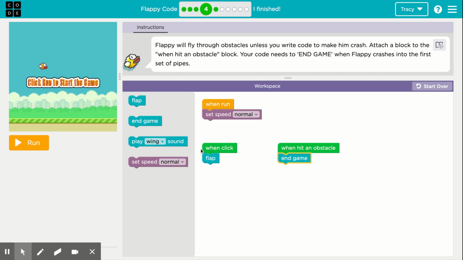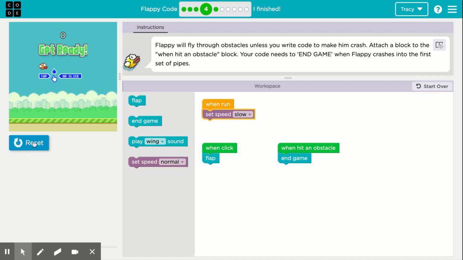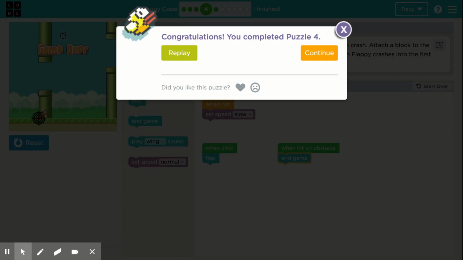Okay. So 2 different events going on. When I click on my keyboard, he's going to flap. The other event, when I hit an obstacle, the game is going to end. I'm also setting my speed. I could do slow. I could do very fast. It's up to you. I'm going to try slow because I'm not so great at this clicking thing. Let's run the program and see what it does. Oh, here come the pipes. Oh, and I hit the pipes, so the game is over. I completed the puzzle.